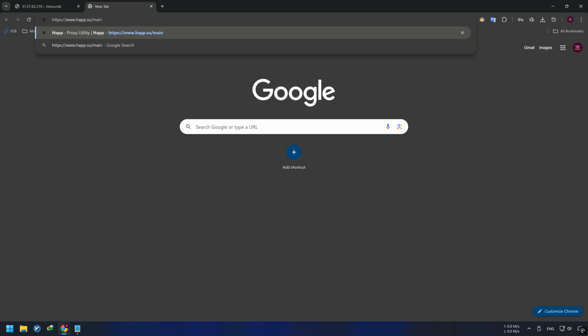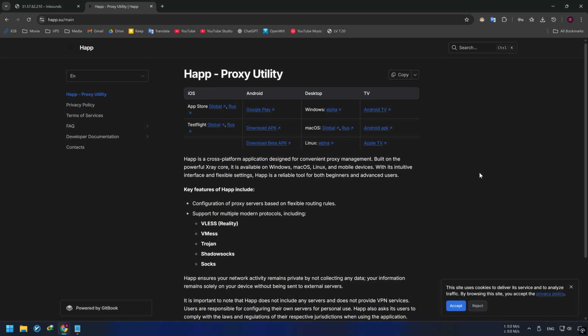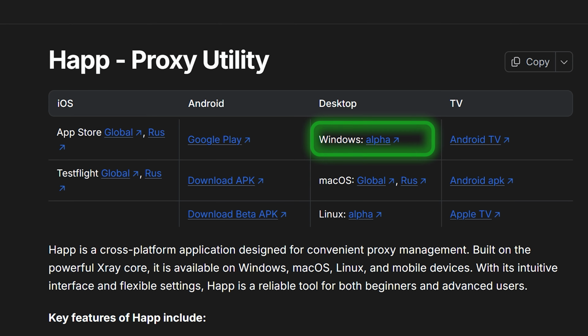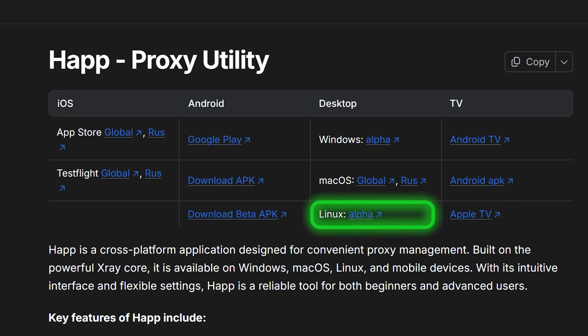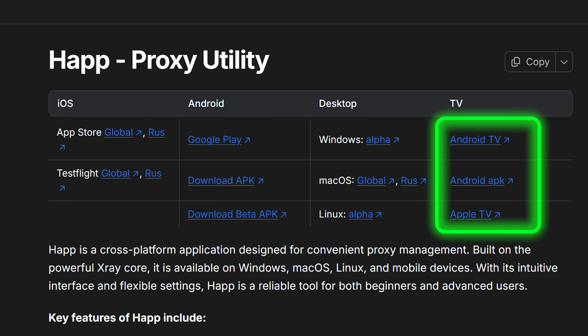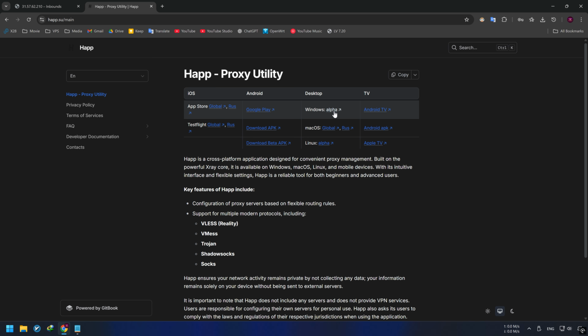Let's start with Windows. First, download the Happ app for your device. To do that, go to the official Happ website. I'll put the link in the description. You'll see versions available for Windows, macOS, Linux, Android, iOS, and even tvOS. In this video, we'll use the Windows version. So, I'll download the Windows version.